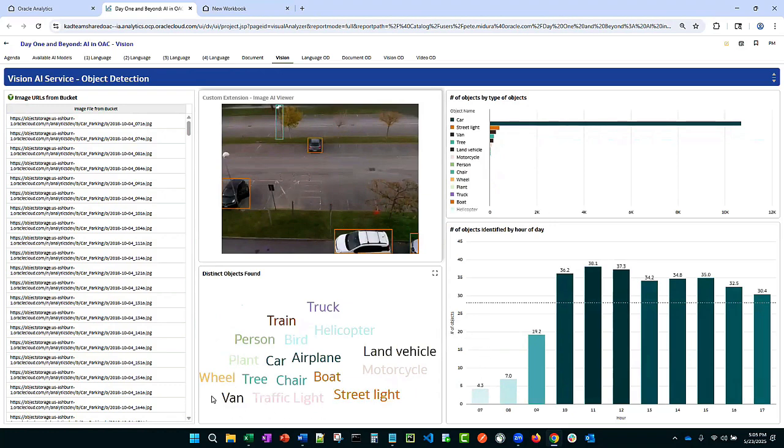Now we can see all the objects that it found over a couple week period. I'd be interested to see some of the boat ones. And you can see over here, what's the average cars per hour, right? So a lot of information over here just by taking constant photos of something and then scanning them over time. So this is an example of object detection.